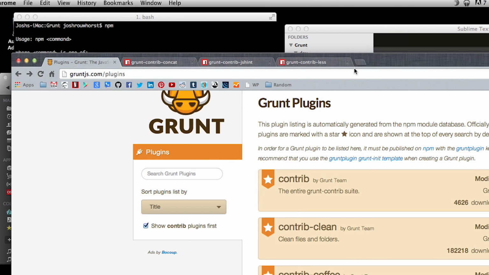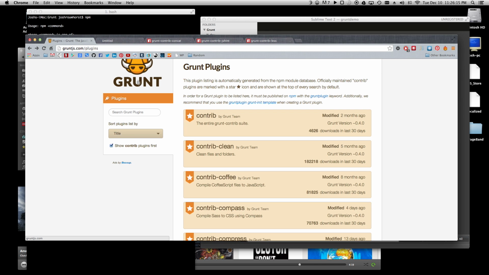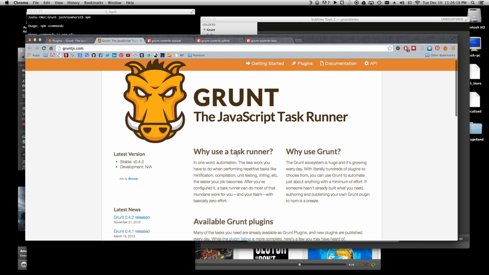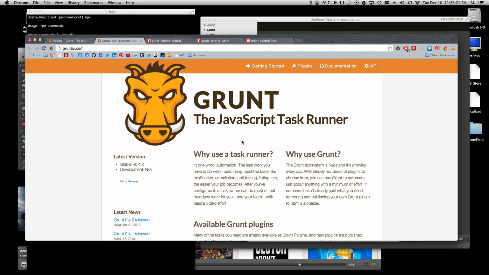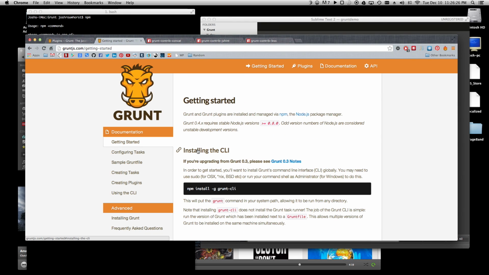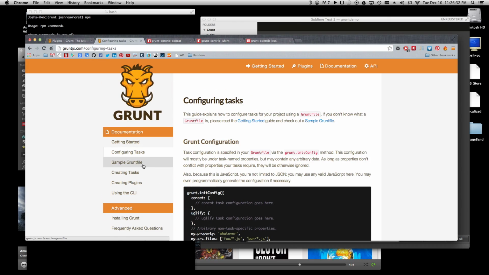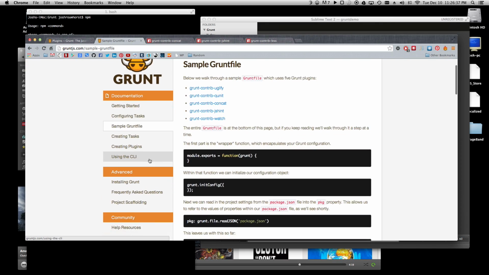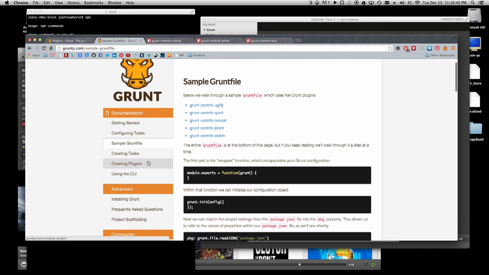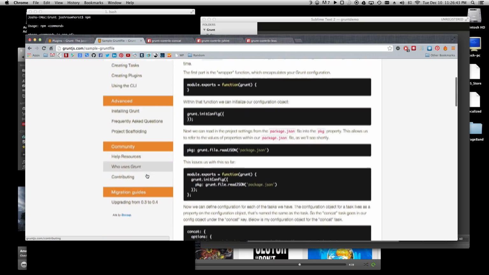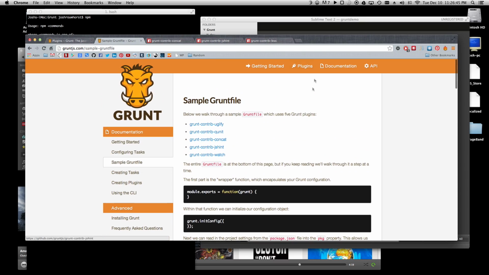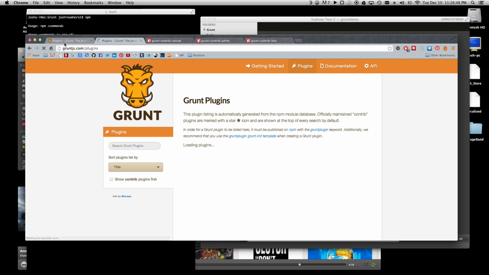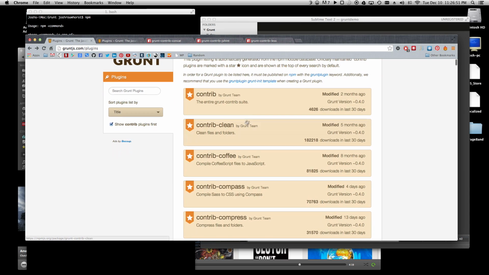So let me show you Grunt's homepage. This is Grunt's homepage, gruntjs.com. And there's great getting started stuff in here. Documentation, getting started is good. Configuring tasks is good. Sample Gruntfile, that's pretty good. So I ran through a bunch of those and kind of got the hang of it, and I've gone through a bunch of the plugins. I haven't tried creating plugins yet or anything like that. And here's also the plugins page, which I also have up over here. It takes a while to load.